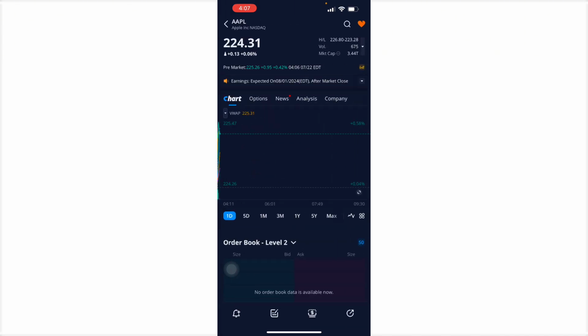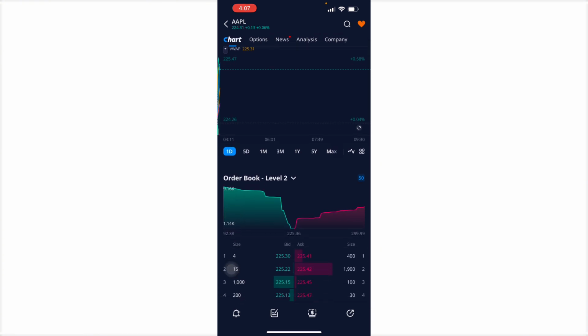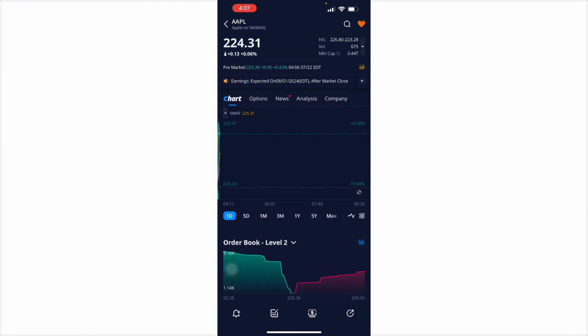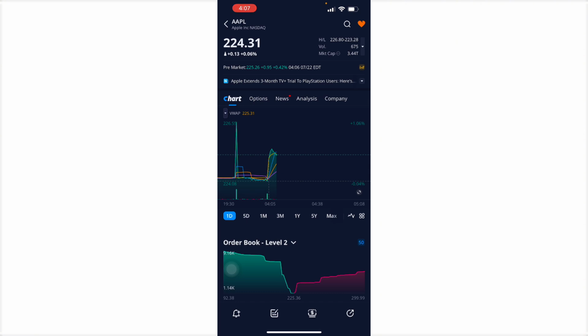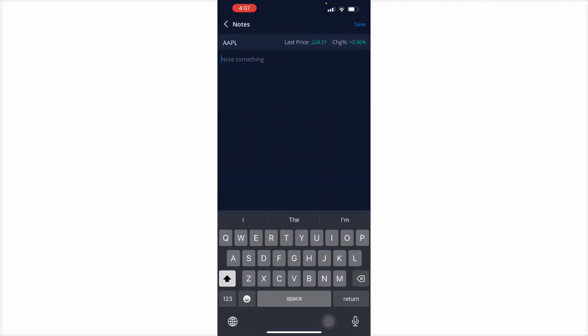So here we have Apple and Nasdaq. Here you can see that you're able to see the chart of Apple, but you won't be able to trade unless you're verified. So here you can only do add simulated holdings, and right here you can share this link or you can take notes.